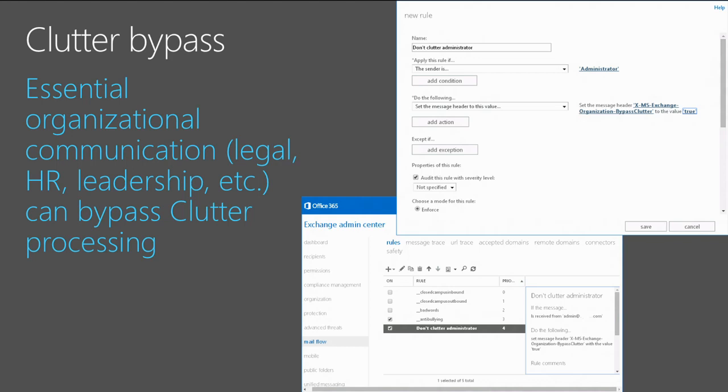And the way we implemented that, and the way we figured would be the right paradigm for implementing it, is to use transport rules. So if you set up a transport rule based on whatever criteria are appropriate for this type of organizational communication and add the header X-MS-Exchange-Organization-BypassClutter, if you set that header on it, Clutter will bypass Clutter processing and make sure that that goes into the inbox. It doesn't mean that the end user wouldn't have rules that would move it off somewhere else. We don't touch rules, but Clutter itself will ignore that email and put it into the inbox.